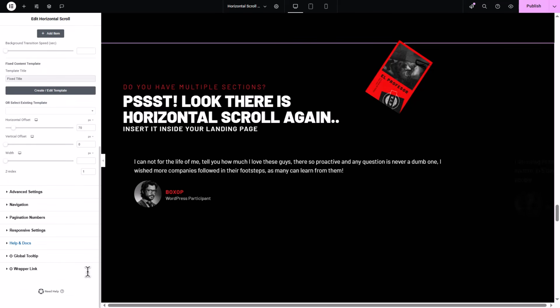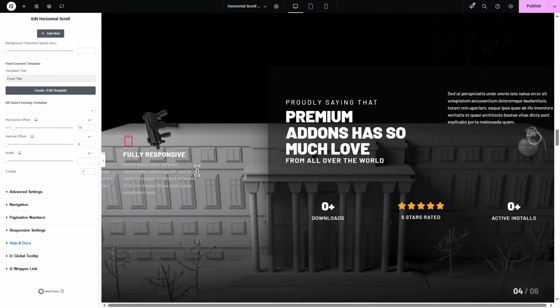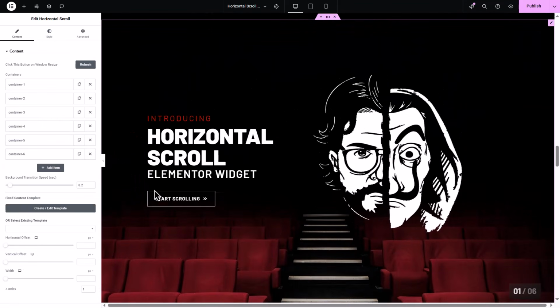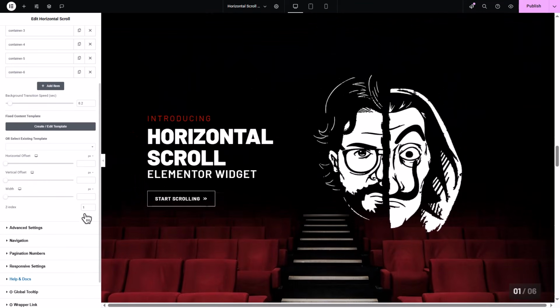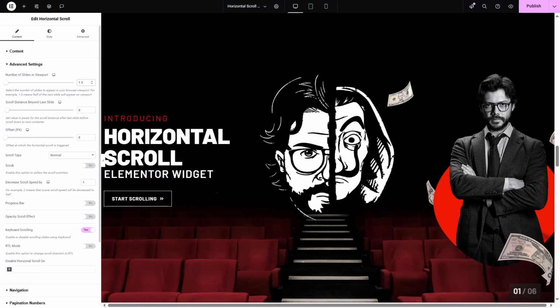Now let's jump to Advanced Settings tab. I will scroll back up to the first container since it's easier to explain everything using that one. One important feature here is number of slides in Viewport. This lets you choose how many slides appear on the screen at the same time. For example, setting the value to 1 will display one full slide at a time, while setting it to 1.5 will show one full slide and half of the next.